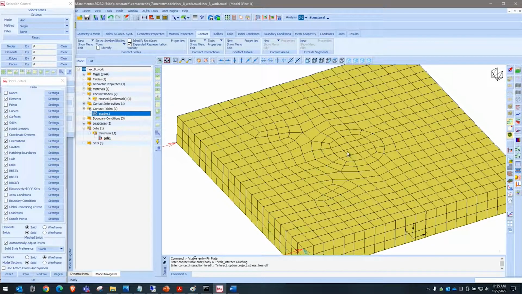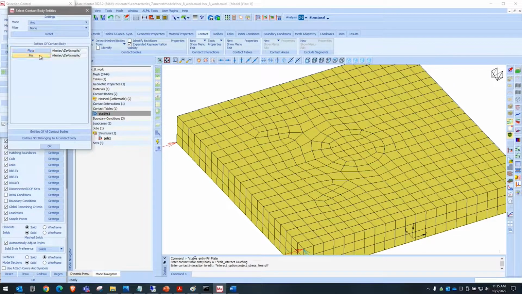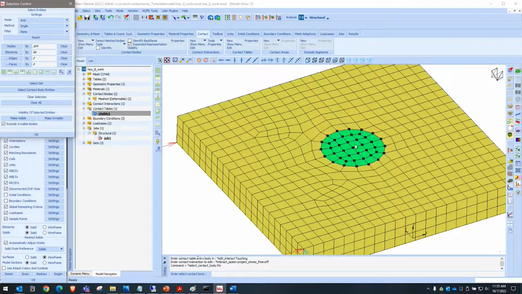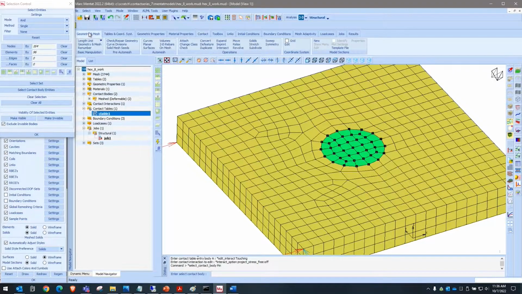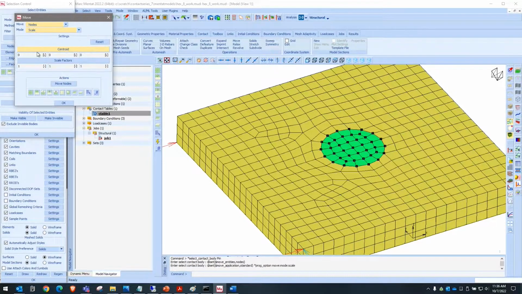So the first thing is I want to physically enlarge this. I want a 20 micron overlap. So in this case, let's just select the contact body, the pin, and the diameter is 10. So I'll just scale it up with a certain factor to get it to a 20 micron interference. So I go to move nodes and I scale them. And that center point there is at 0, 0, 0.